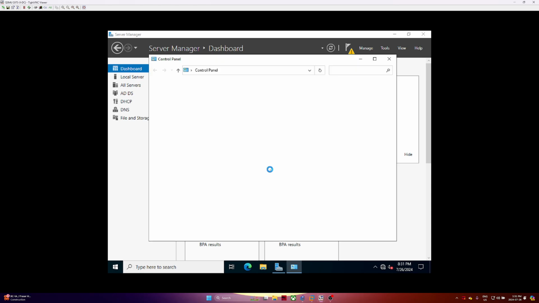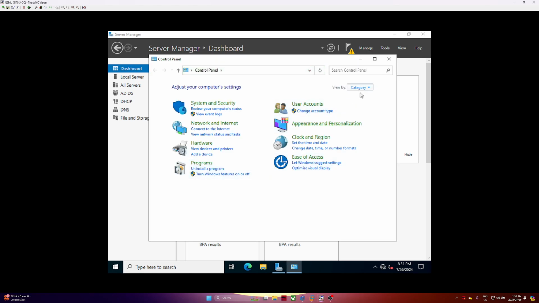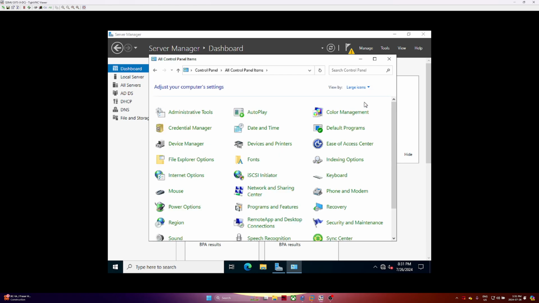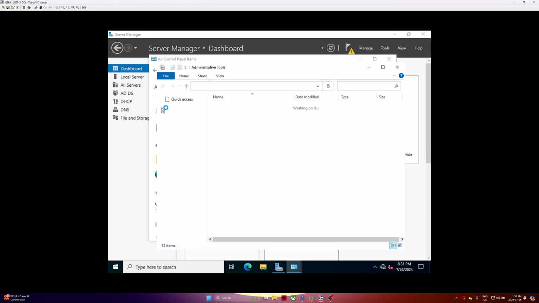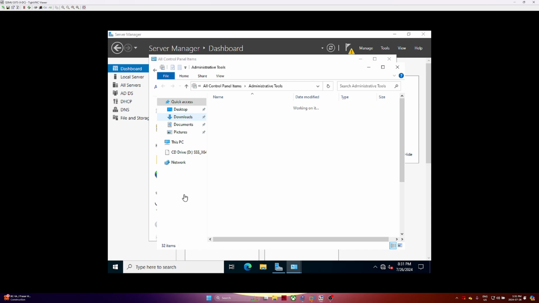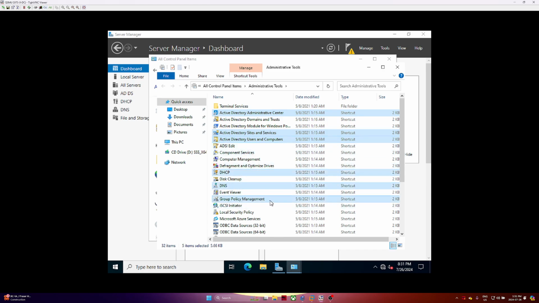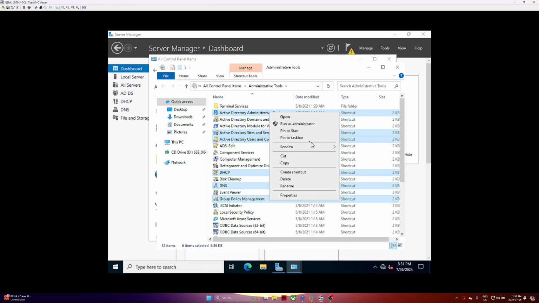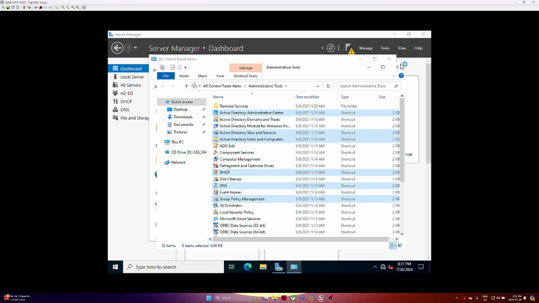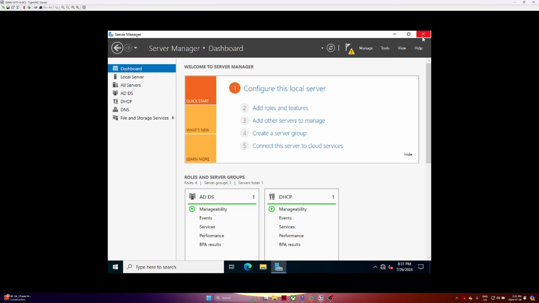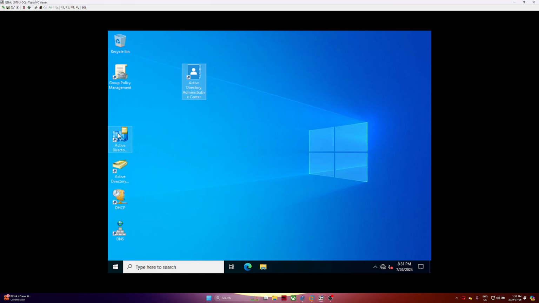You don't really need to send these services to the desktop. I just like to do it because it's ease of access. When I learned it, our professor always said to send it to the desktop, because why should we go search for these again and again when we're going to keep using them? DHCP, DNS, and group policy. Send to desktop. Directory.